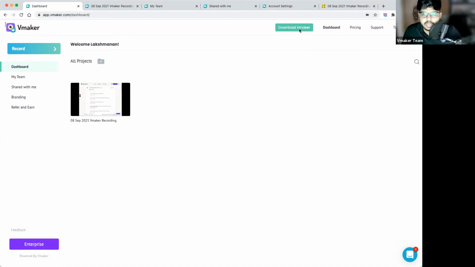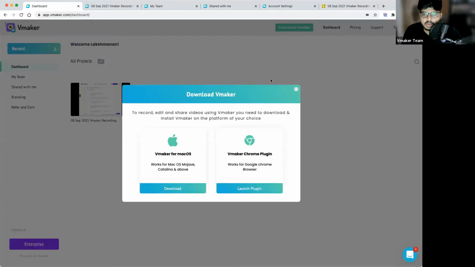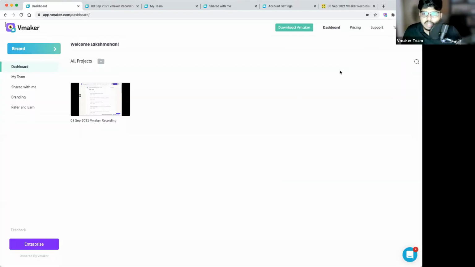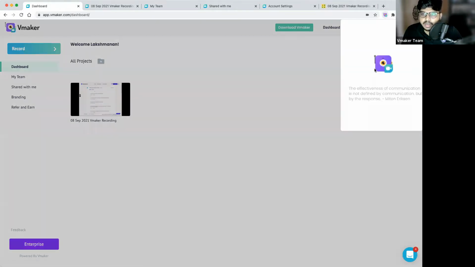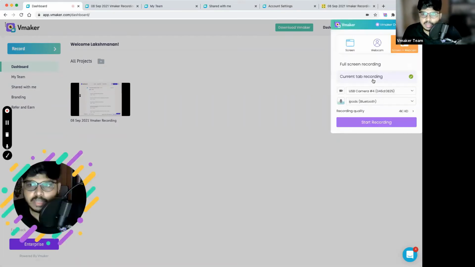So firstly, you can download Vmaker by clicking on this button right here. Just click on download Vmaker and it'll give you the option to download between the macOS app or the Chrome plugin. Once you're done, you can start recording right away. So let me just open the application to show you how exactly you can customize some of the options available within the application. Just move it here. Okay, so you can see that this is my favorite recording type.